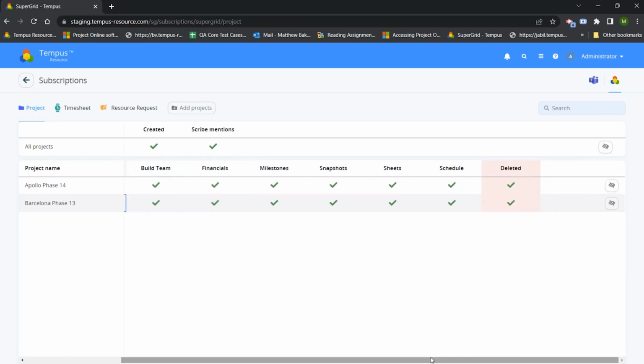If you ever wish to unsubscribe from many of those areas, it's relatively straightforward. All you have to do is go over here on the right-hand side. You'll see this crossed out eye icon. And this is just going to unsubscribe you from that particular project, making sure you're not receiving notifications from those anymore.